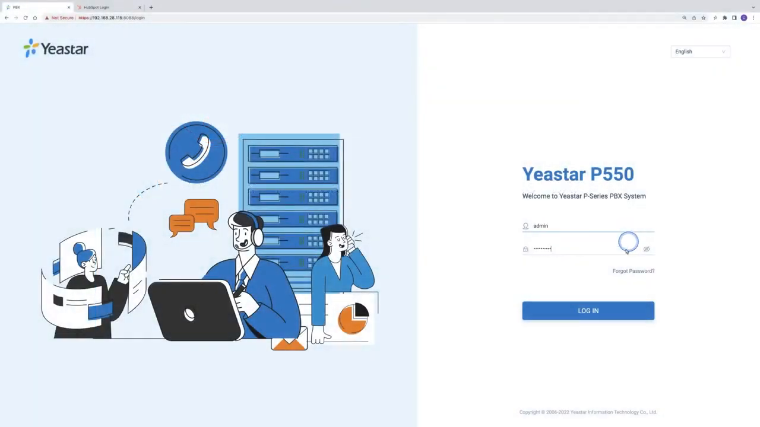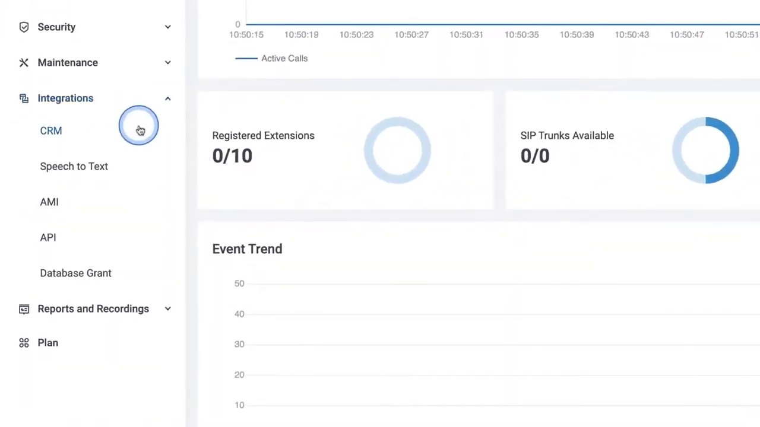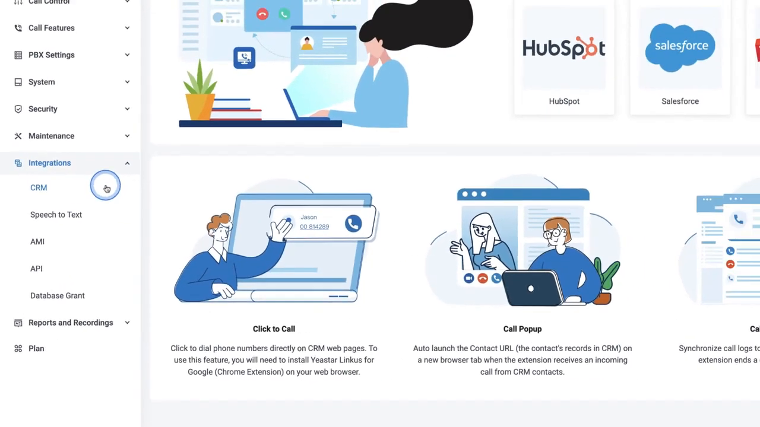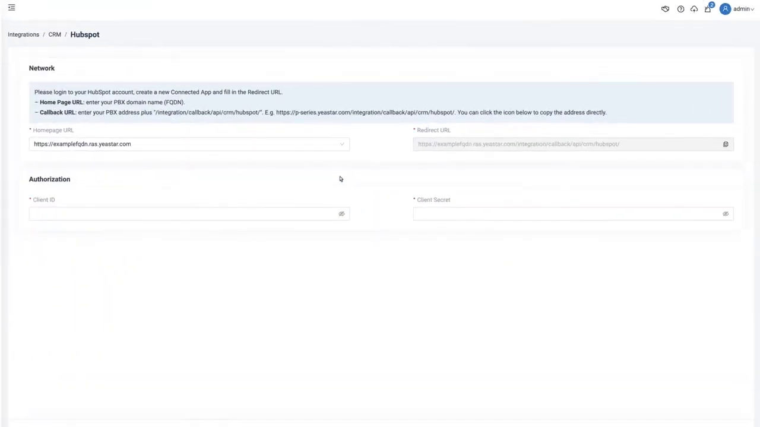Go to the administrator interface and go to the Integration Configuration page. Then find CRM. Here we choose HubSpot CRM. And in the Network section, we find Redirect URL. Let's copy it for future configuration.